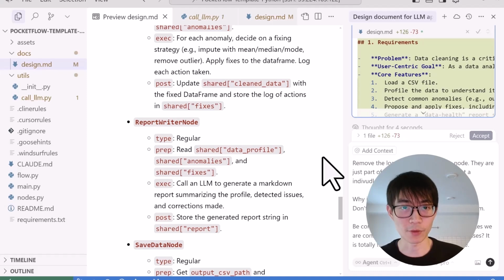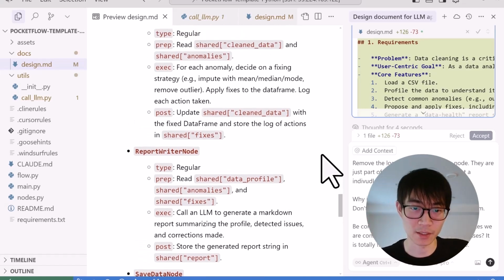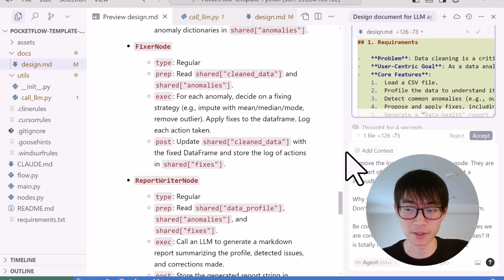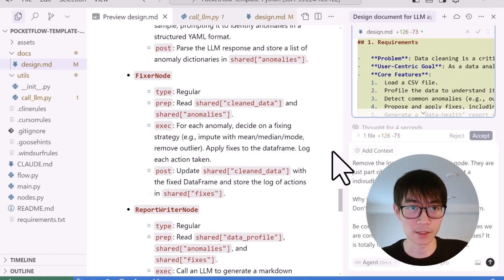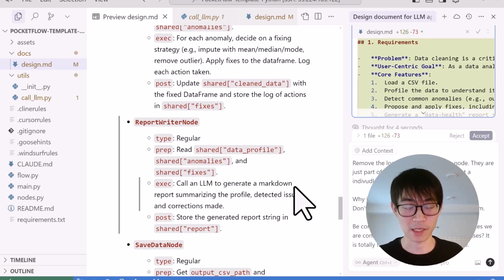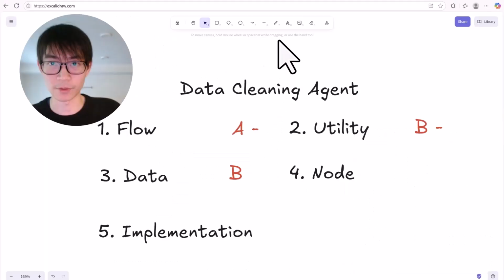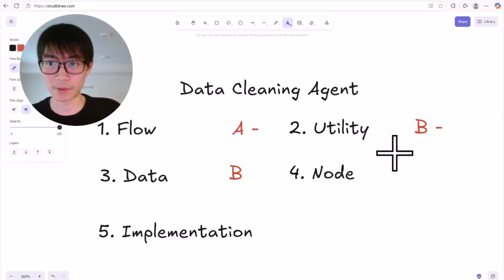Then we have the report writer node, which calls a large language model to generate a markdown that summarizes the profile, which I don't think we really need a large language model for, because a large language model is really good at contextualizing problems in real-world scenarios. So I think it makes a lot of sense for the fix node to generate this using a large language model, because it needs to understand what this anomaly means in real life. But report writing is simply concatenating these things into a markdown. So it's overkill. And again, we don't want the save data node. So the node design is also very ambiguous to me, so I will make it a B-.